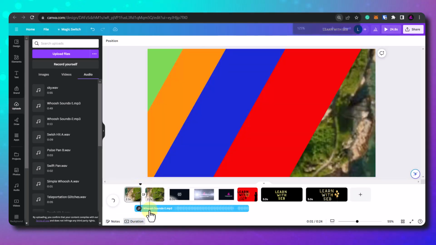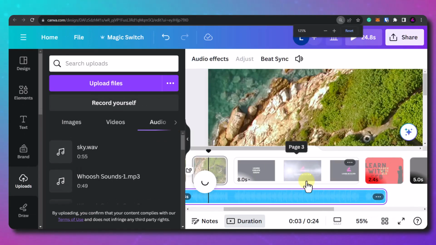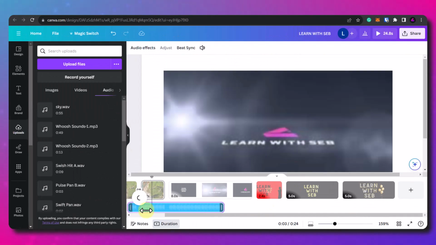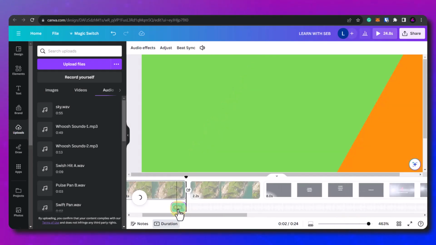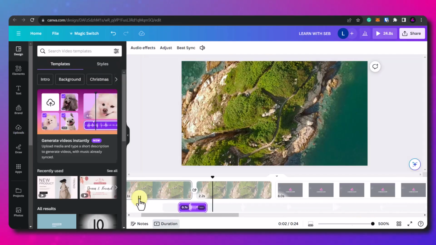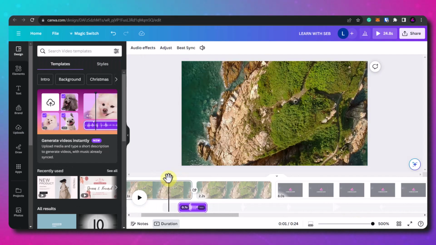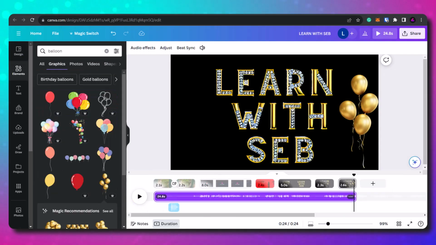Now, if I click and drag this, I'll just line this up so it's underneath the transition. And then once it's perfectly lined up, I'll trim it and then you'll have the sound effect added to the transition. I had to add a different whoosh sound, but this is what it would sound like. Okay, so now you've learned how to add audio and sound effects to your video.